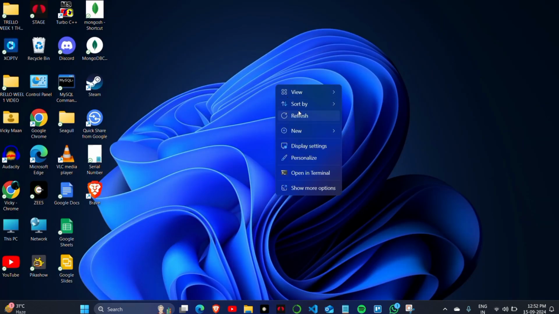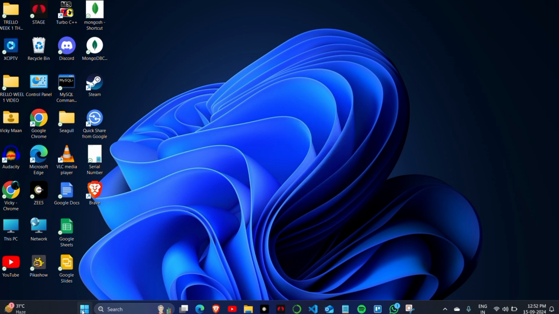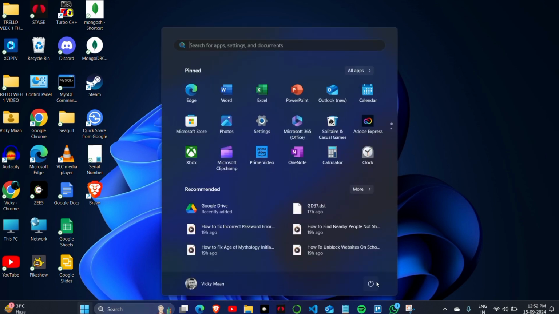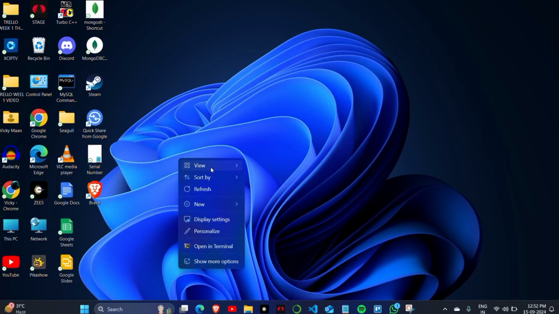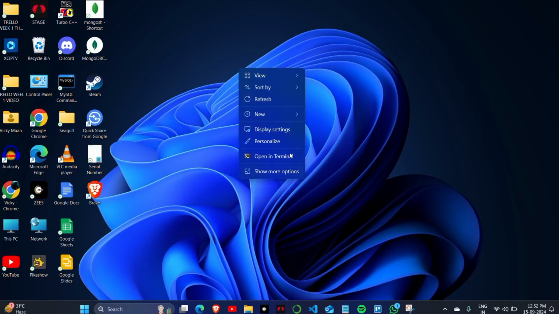Now the last thing that is left is to restart your PC, because this type of error only occurs with your network connection, or if you're facing any type of bandwidth issue or connectivity issue on your PC. So simply restart your PC from this start button on the home screen, and after that you will have to simply check if it's happening or not.